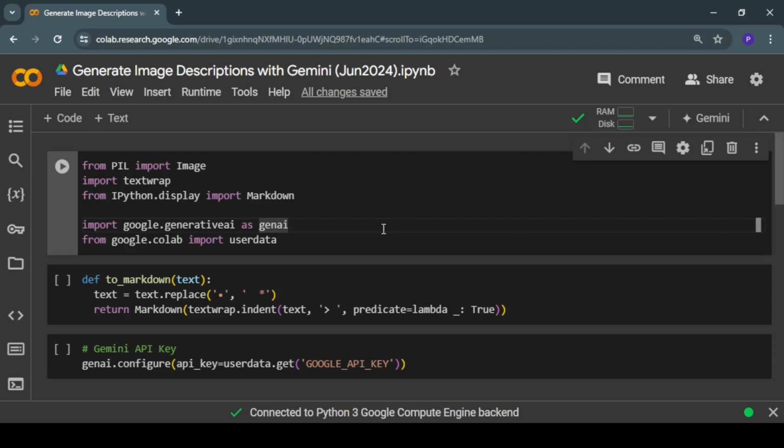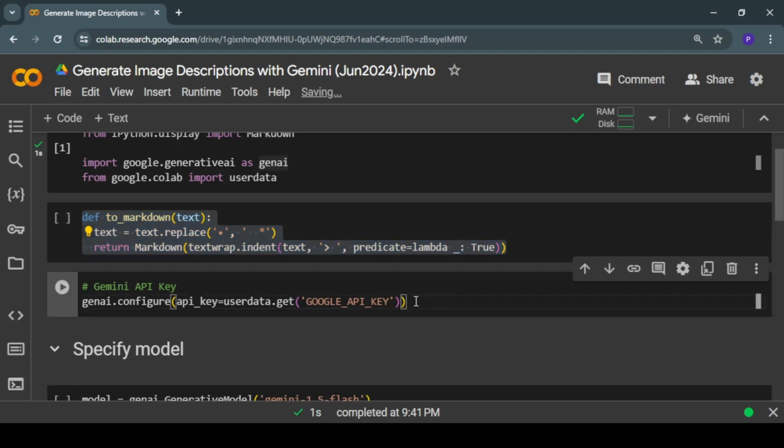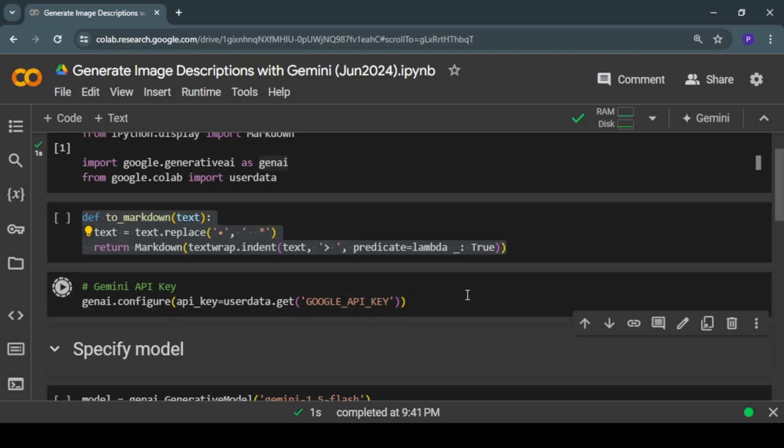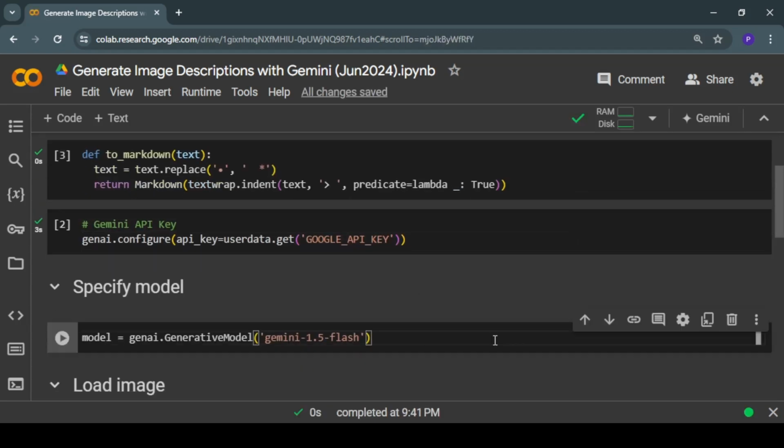Similarly, you can create your own API key and store it securely like this. Now let's run the code. This function will be used to show the output in a markdown format. Over here, you can specify your API key like this. Over here, I'm specifying the model, that is Gemini 1.5 Flash.